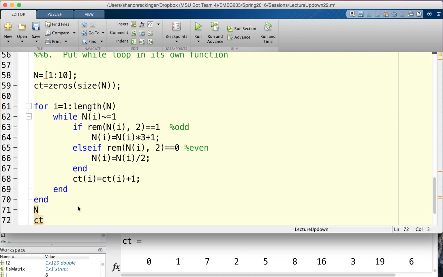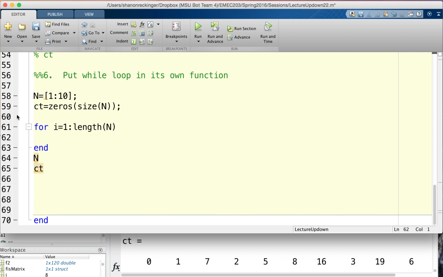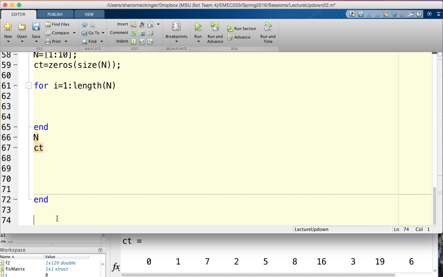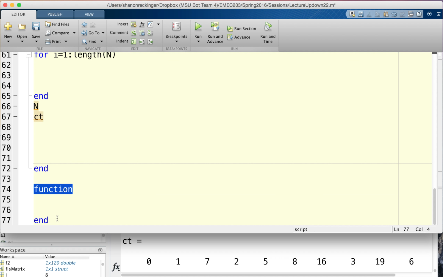Okay. So what I want to do is, this indexing can be kind of messy with all these i's. So I'm going to take this entire while loop and I'm going to take it out of my for loop. And I'm going to go down to the bottom of my file, and I'm going to create a new function. And this is the thing that's new for functions, for what we're working on.